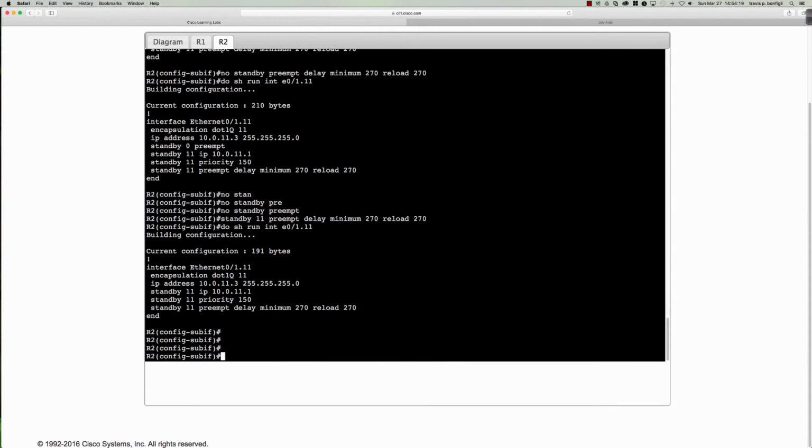So I've got my standby IP, and I've got the secondary priority set at 150. Again, it's 50 lower than the primary, which is set at 200. My decrement on the primary is 51, which would drop the primary's priority, if that Ethernet 0/0 interface goes down, to 149, which means that router 2 would preempt and take over. And then we've got our delay in there as well as the reload. And so that's it for router 2 with VLAN 11.